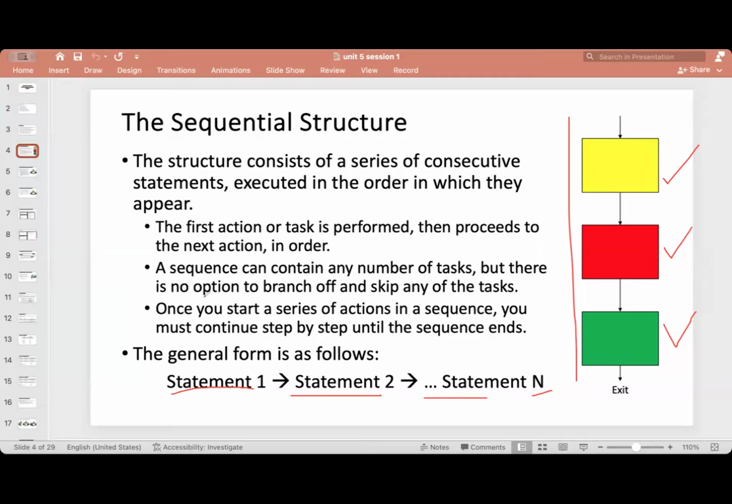Okay, I would hate for you to go without understanding. Okay, so that is that with the sequential.